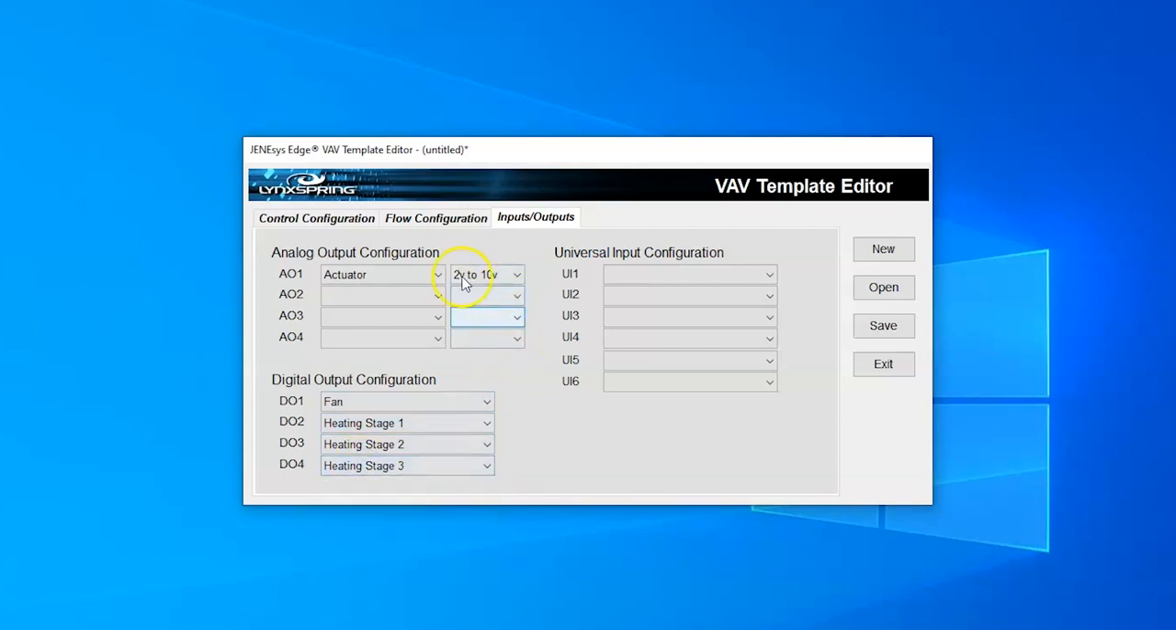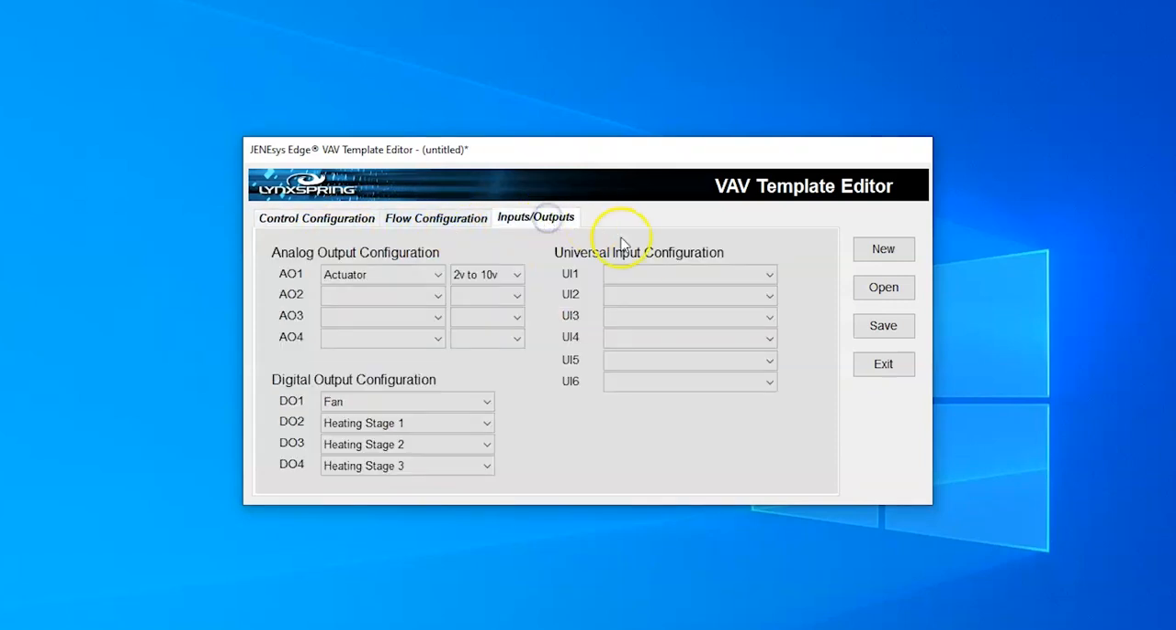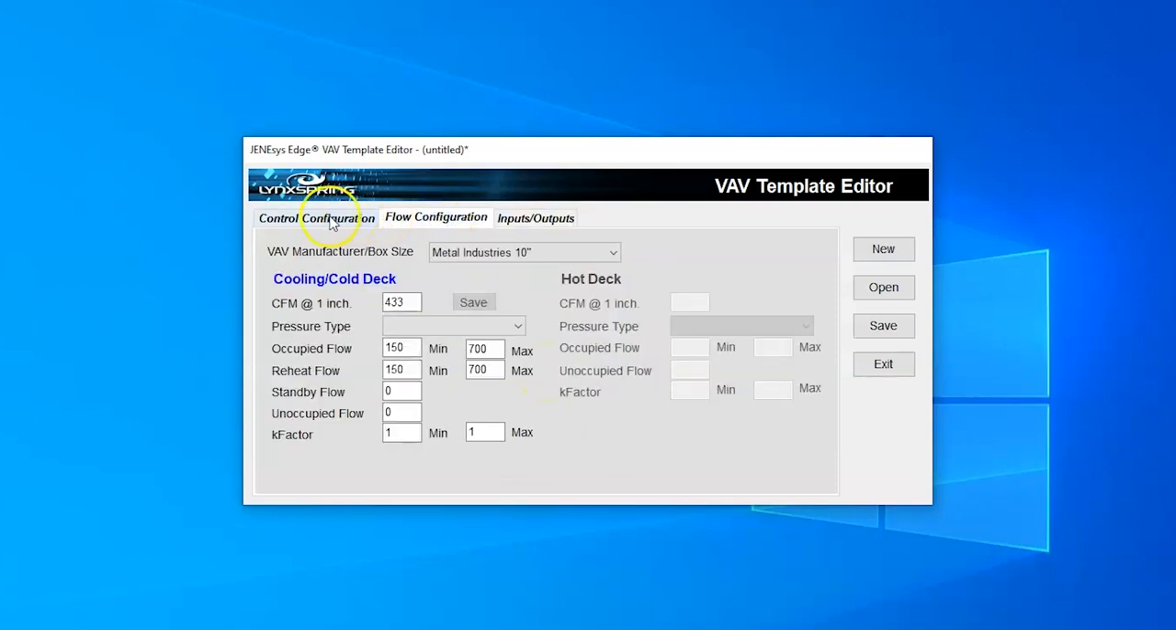And now, since I said that CO2 is coming from UI6 and we have a discharge air sensor, for my inputs and outputs, I'm going to go ahead and say that I have CO2 here, and my UI2 is my discharge air sensor. Now that I've created my entire configuration for my template, I'm going to go ahead and select Save.